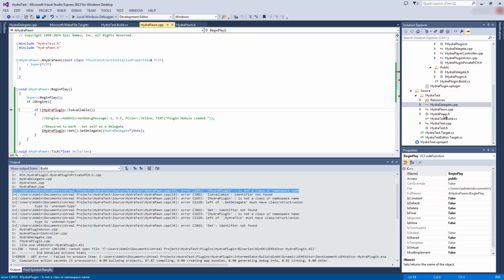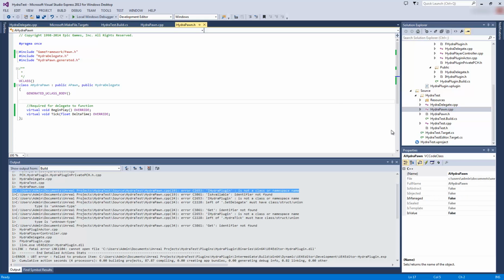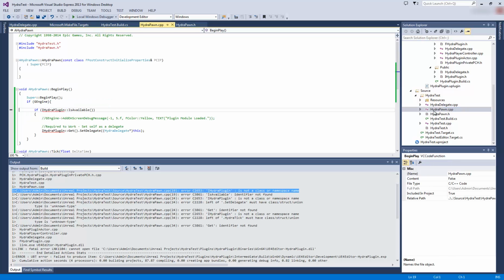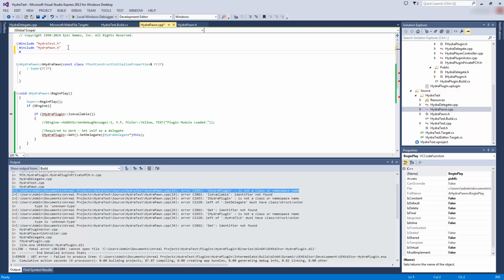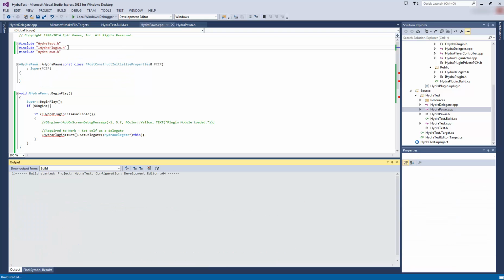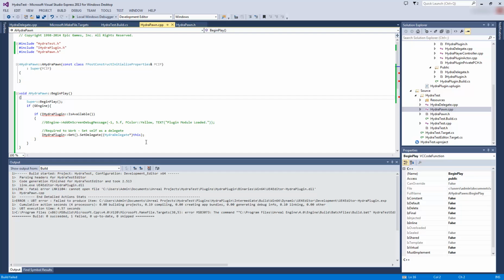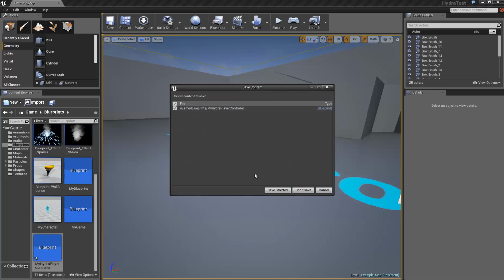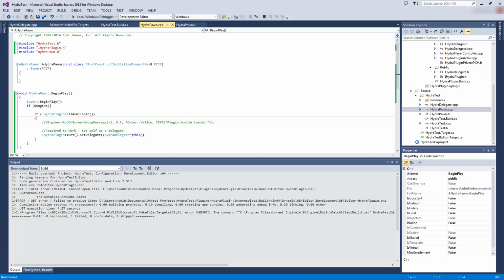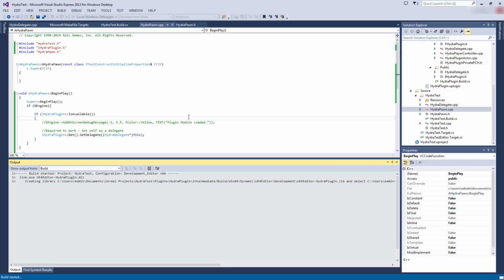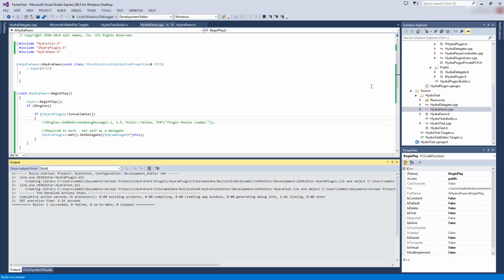So we forgot one more thing. We have the delegate, but we didn't add the actual plugin. We have to add one more thing, which is include HydraPlugin. And with that, it should recognize everything. You can't open. This error means that you still have the editor open, so you just need to close that. Hot reload only works for small changes, not anything that includes a plugin will need to close the editor.